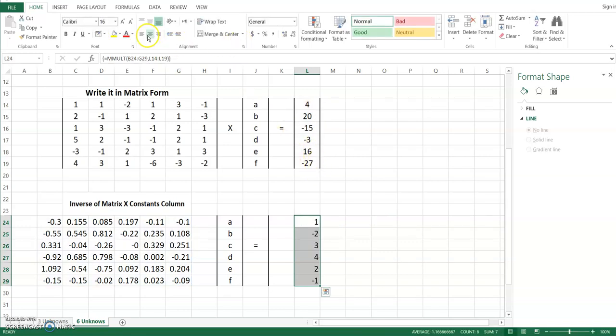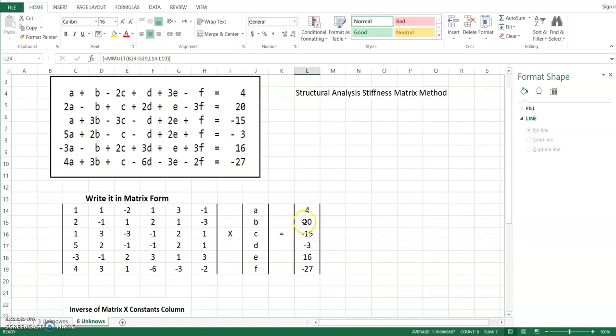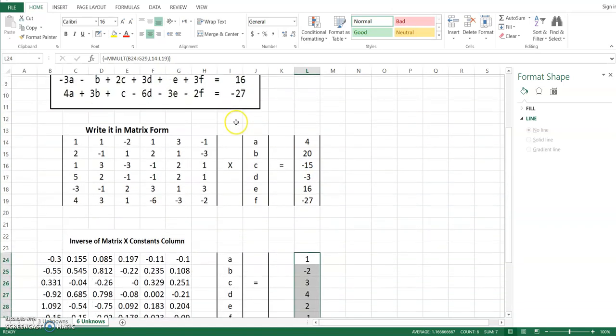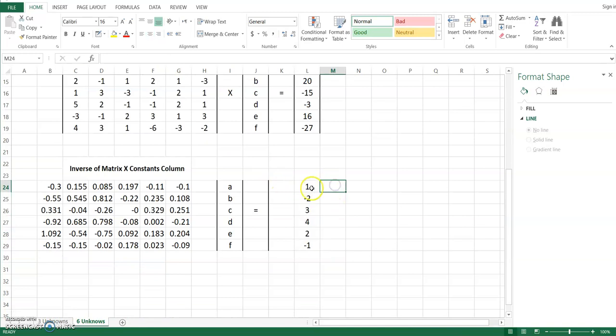So this is our unknowns. If you put all these unknowns into this equation, we get these constants. Yeah, this was the method. I just want to remind you that when you write down the inverse or you multiply the two matrices, you just use Control Shift Enter, not only Enter.